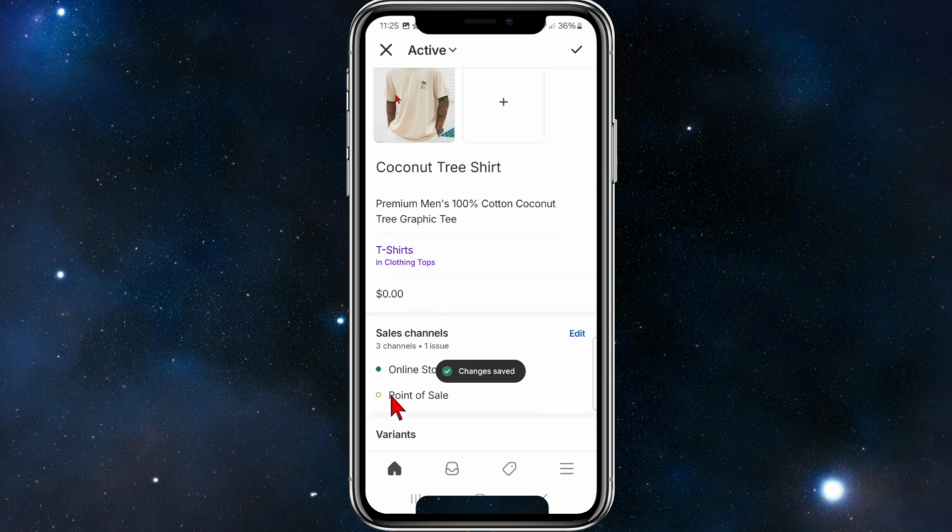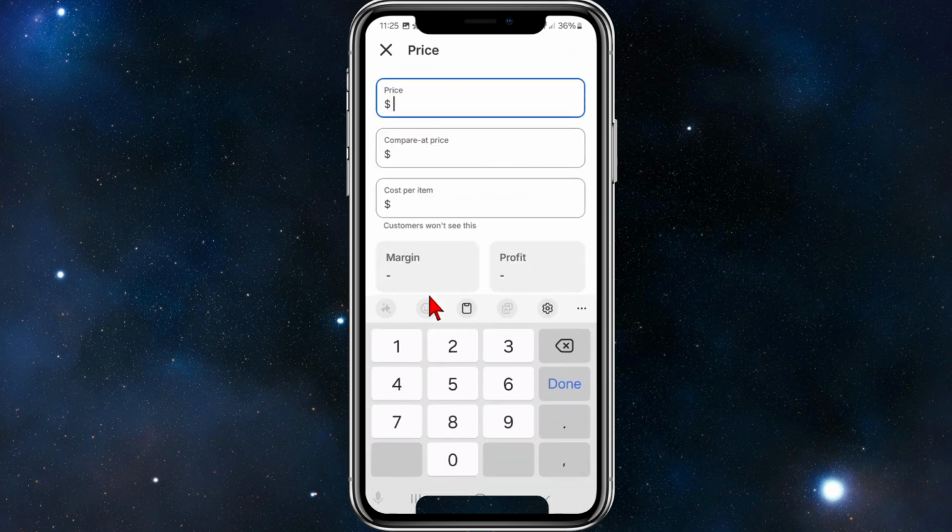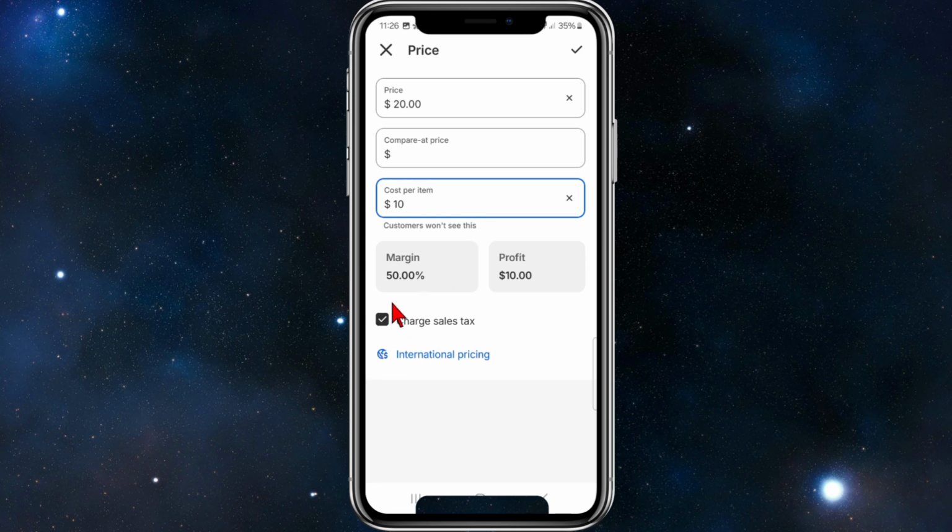And now from here, what you want to do is set the price. So now I'm going to set this price at $20. And you've got compare at price you can put in, and you got cost per item as well. And customers won't see this. So if your average shirt price when you buy in bulk or whatever is say $10, then you've got a margin of 50%, which is a profit of $10. You can also charge sales tax as well. You can tick that or untick it. Once you've done that, click on the tick icon.